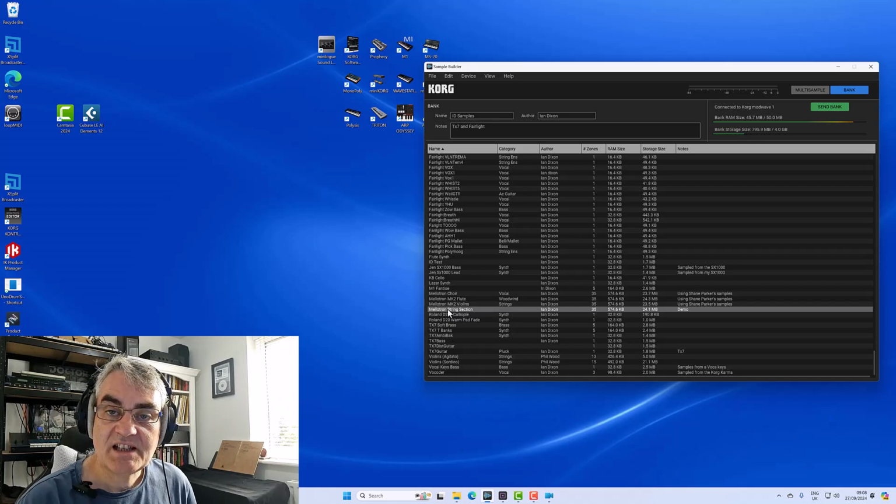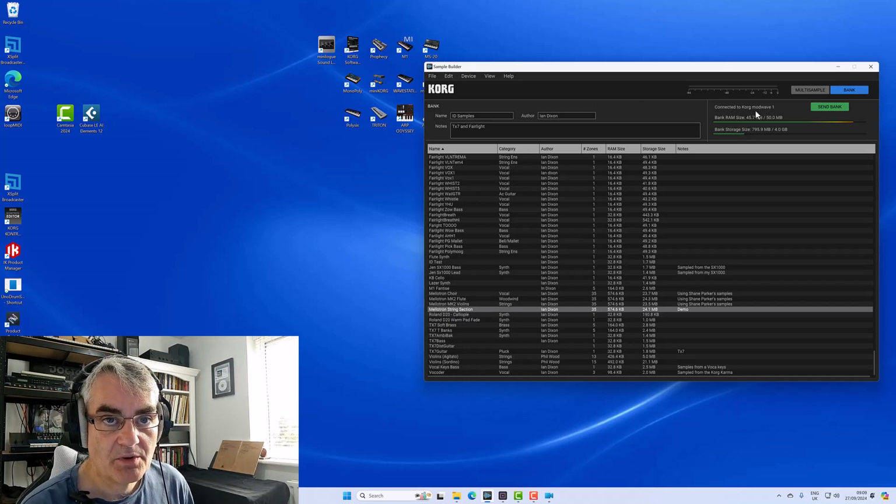So now to get it across to the synth, a couple of things we can do. We can just do send bank, which will send it down to the synth. I can pick the synth, I can send it to my Wavestate.